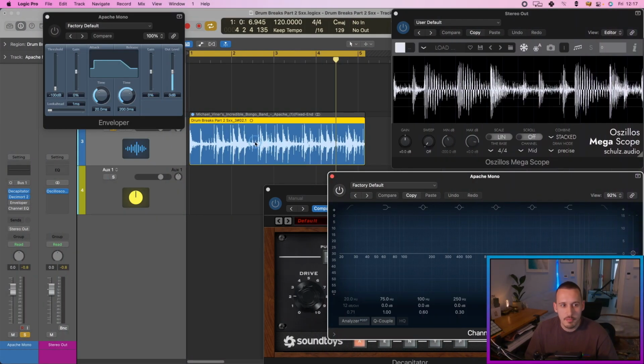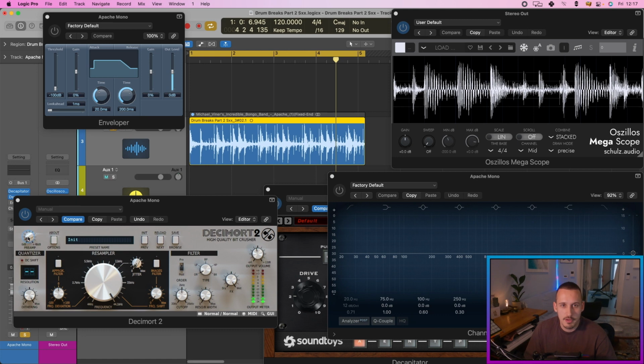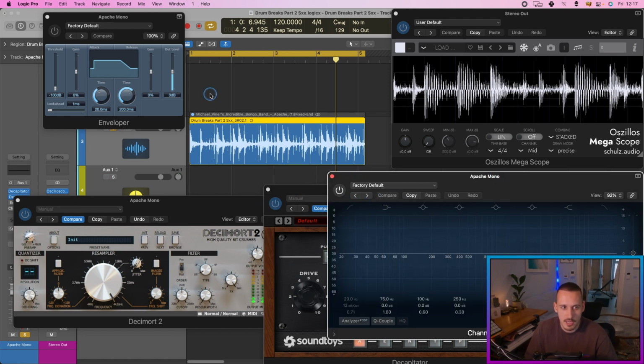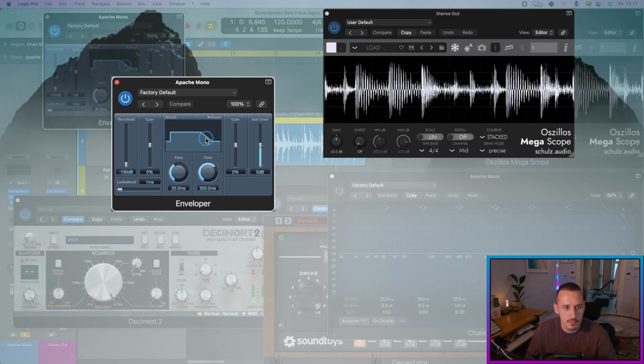So I've beefed up my break a bit now just with a bit of the preamp in Decimator and some saturation from Decapitator. And let's just look and see if we can't tighten up this break a little bit.